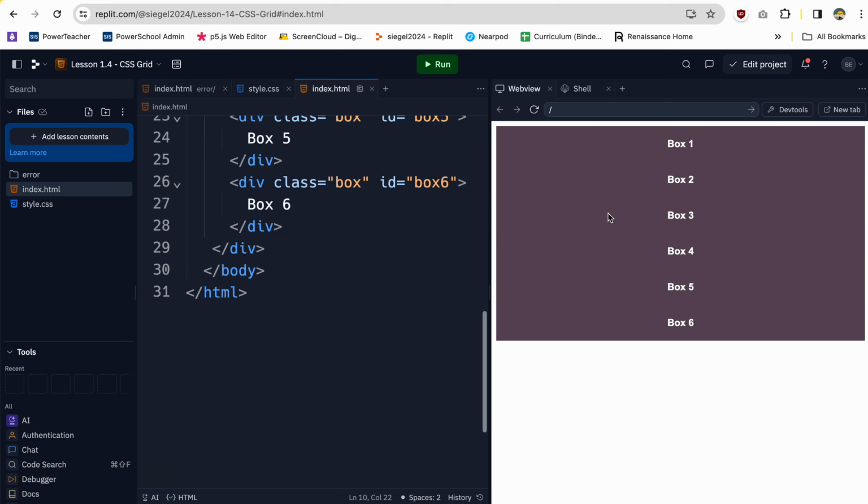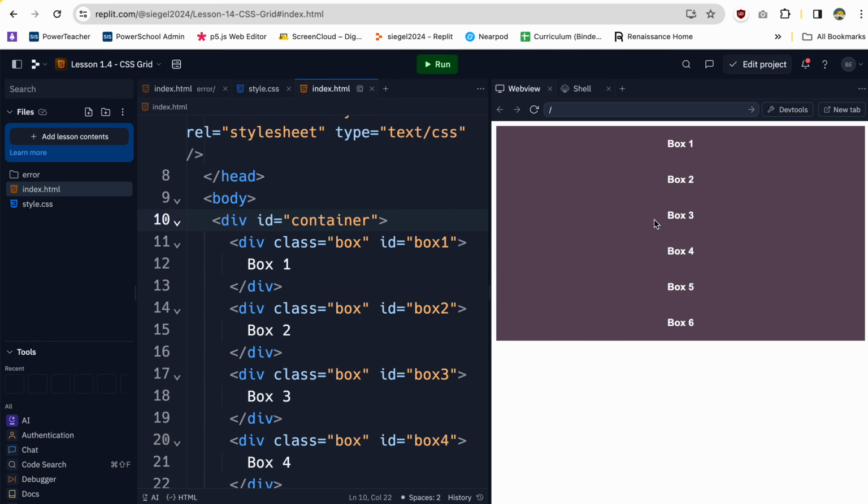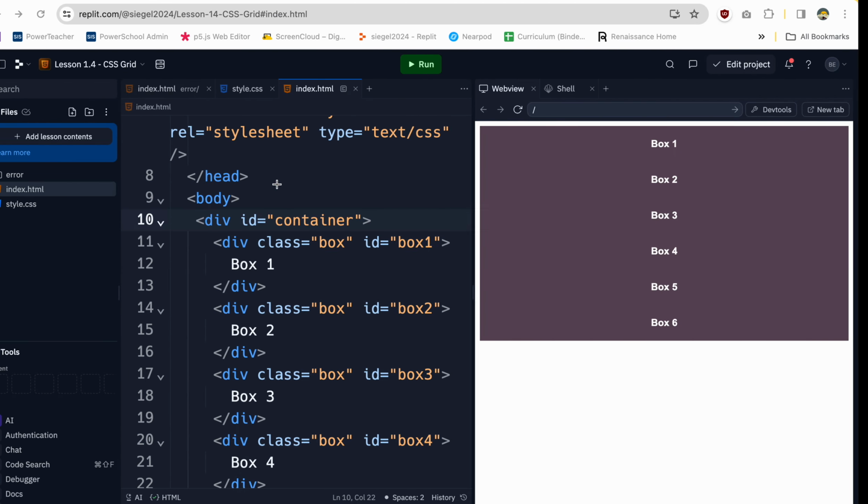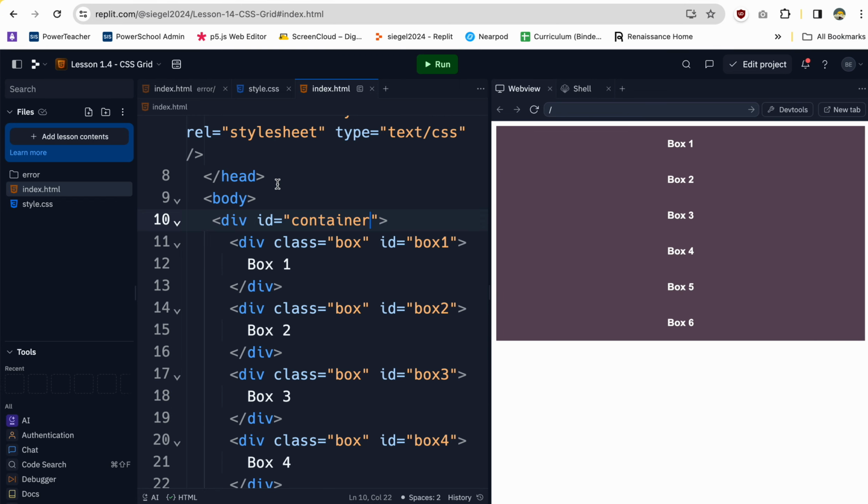Like this website, right? We just got box 1, box 2, box 3, box 4, box 5, box 6, and they just stack one on top of the other. Boring. Our job is to make it so we have something that looks like this by the end. You see this nice layout? Looks beautiful, right? So how do we get this to look like this? Well, the answer is CSS grid.